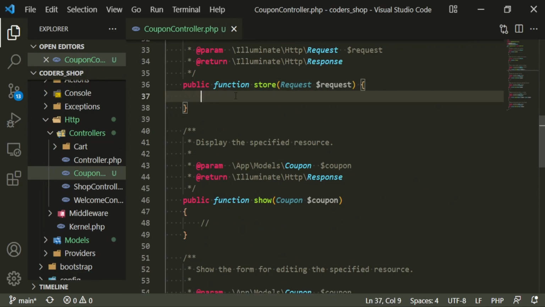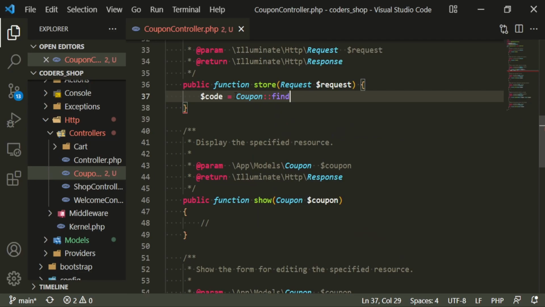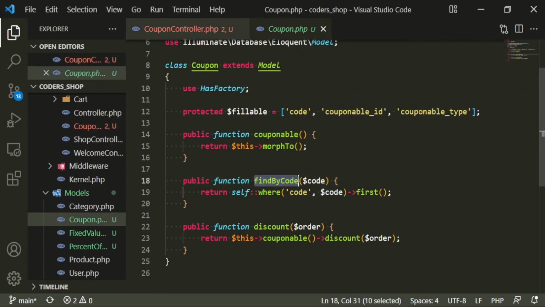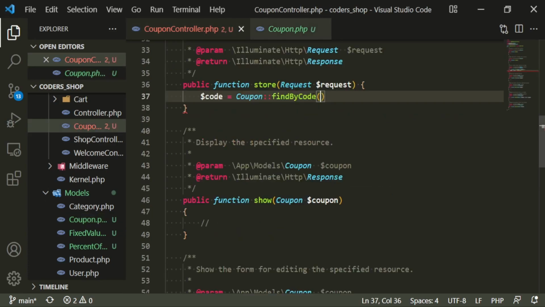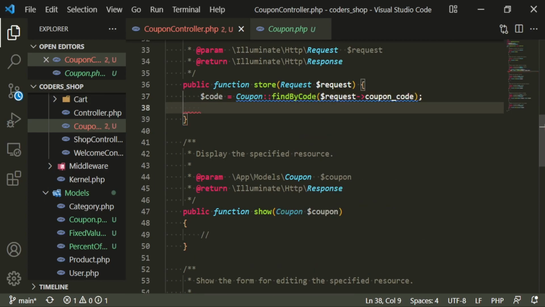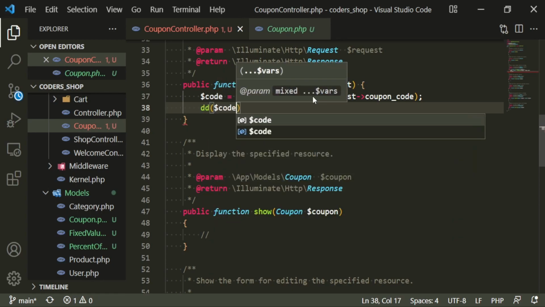Temporarily in the store function, we're going to create a variable and call it code. We're going to say coupon find by code. And if you remember, in the models, the coupon, we have a find by code function in here where it's going to be looking for the code in the request, and it'll be the first one that it's calling. That's where this find by code is coming from. So request coupon code, and then, as I said, temporarily, we're just going to die and dump the code.